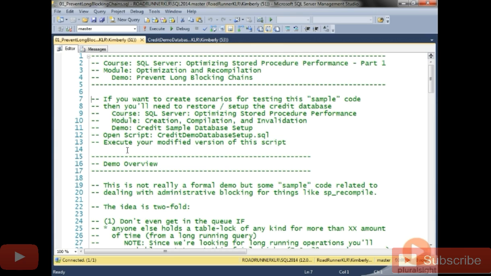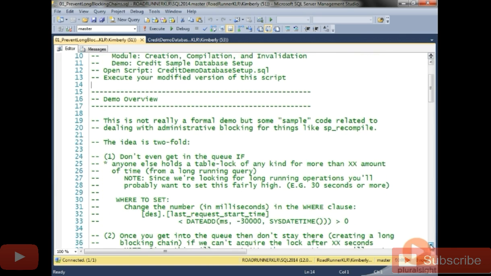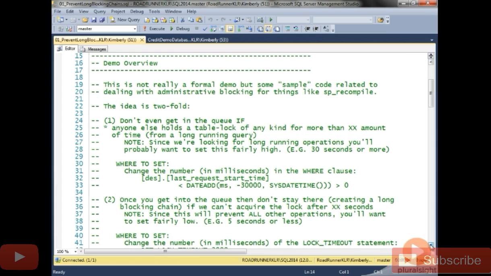scenario. The SP recompile might not take effect right away because it's going to do some interesting things to not create blocking. So again, if you want to play around with this, go ahead and restore Credit from your modified version of that script. And then let me explain this pseudocode for you. It's really code that does a couple of things.